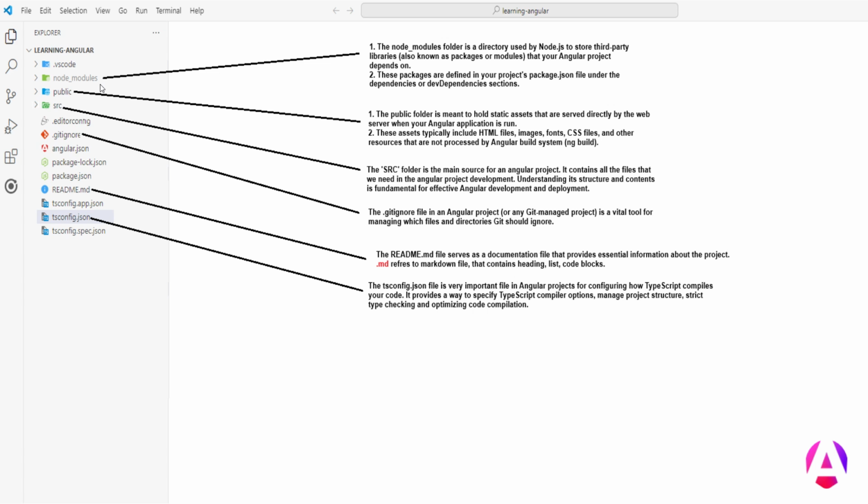This generally contains libraries. We use third-party libraries in an Angular project, and we define them in the dependencies and dev dependencies section in the package.json file. We will look into the package.json file also, but initially I am giving only a small description of the folders and files. The public folder is generally used to maintain the assets, photos, and icons that are publicly available. And the next one is the source folder.